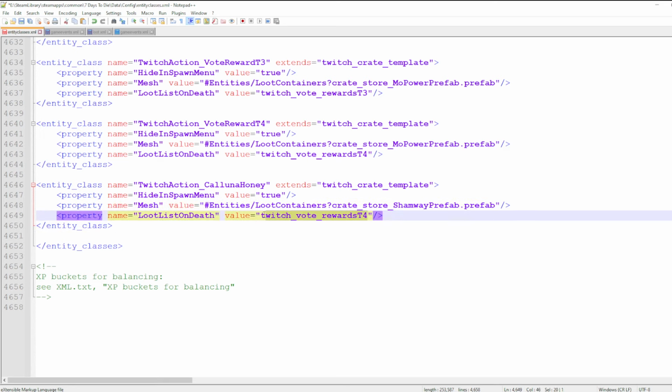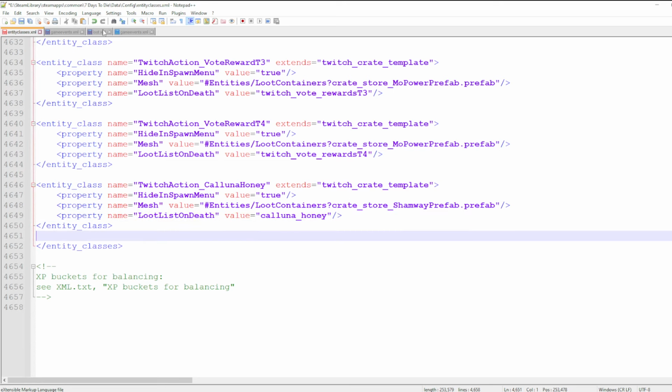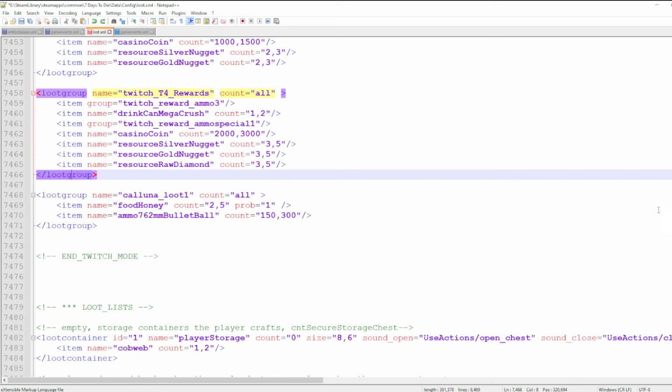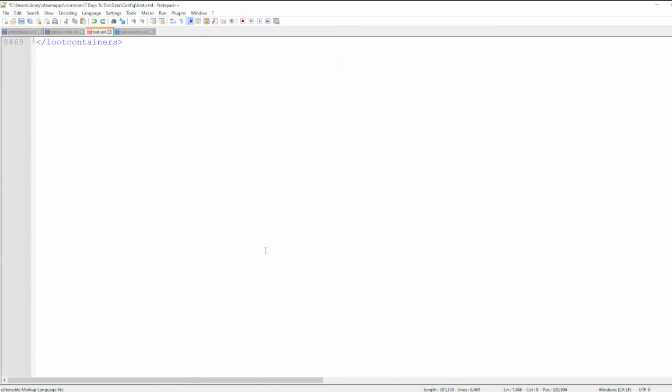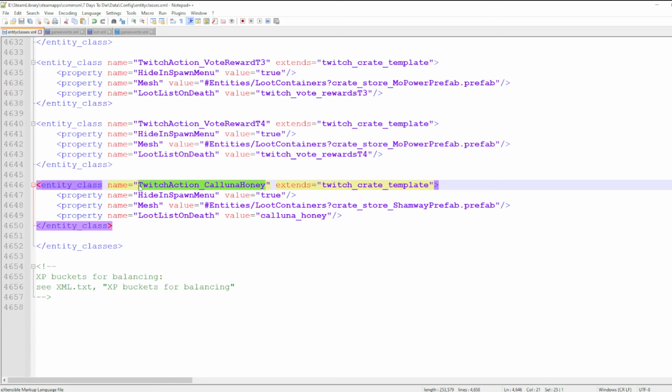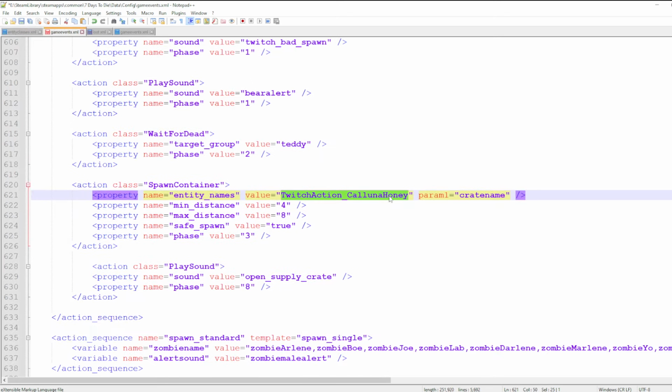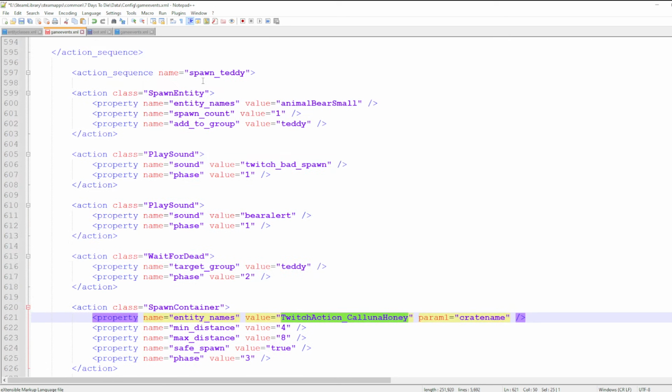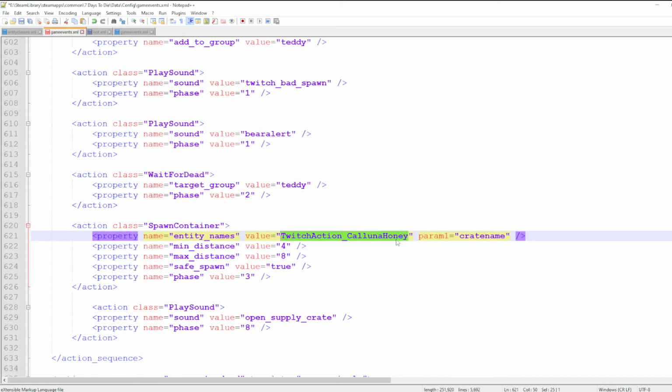Then in the next to last property line under value, you will put the loot crate name you had created. Mine was called Kaluna _ Honey, so I put that. Copy from the loot XML if need be to be sure. Save this file. Copy the entity class name you have given this coding, and we will now go back to the game events file. Here we will paste it in the spawn container entity name value section. Save your files and you're ready to test.